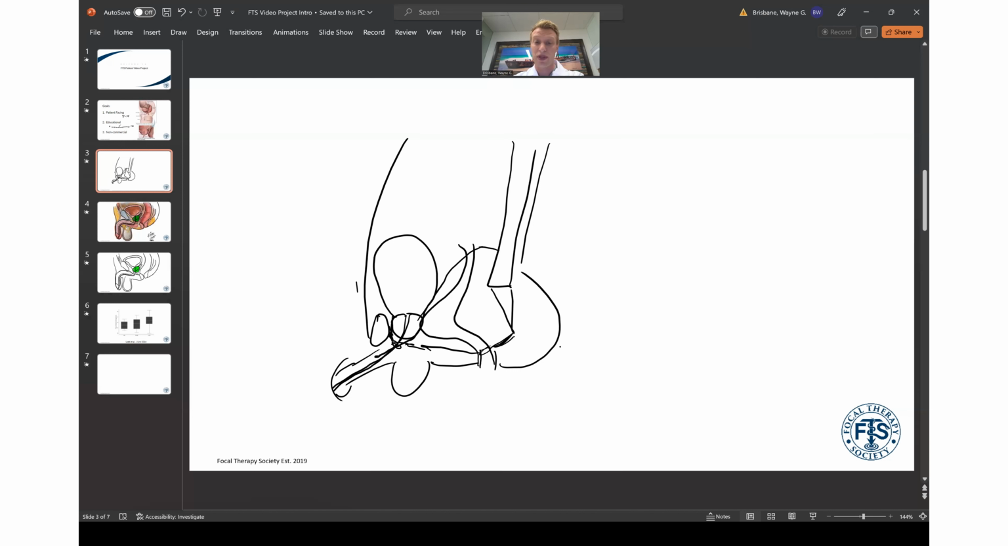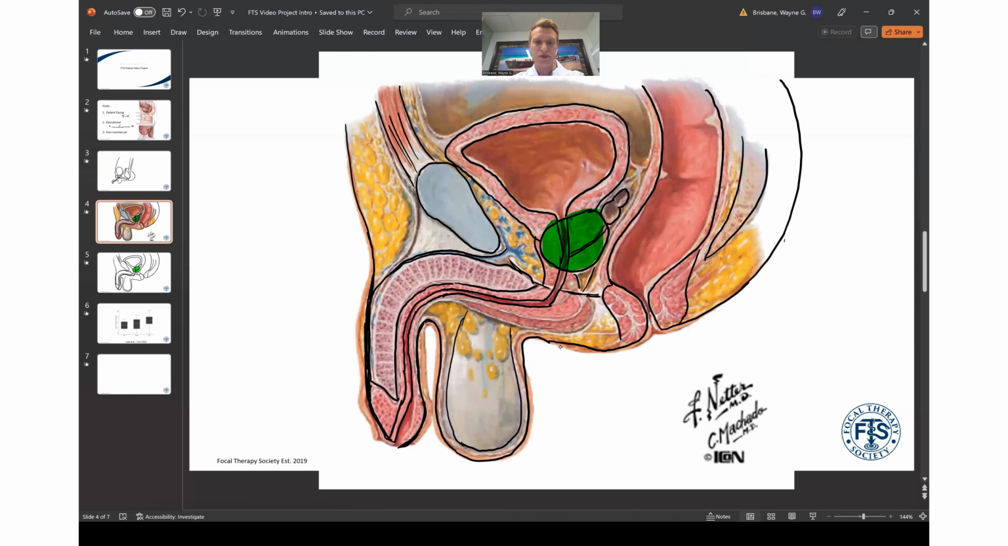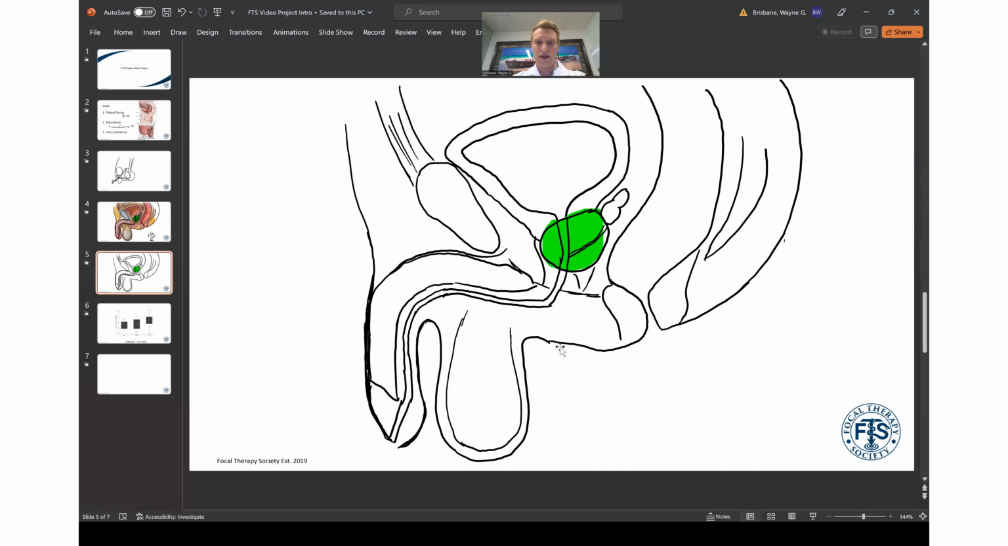Now, not everyone has to do that. I think it's nice, but if you wanted to just say, well, here's the prostate, and then move on and do your drawings, after you've done a pre-annotation, that's completely fine.